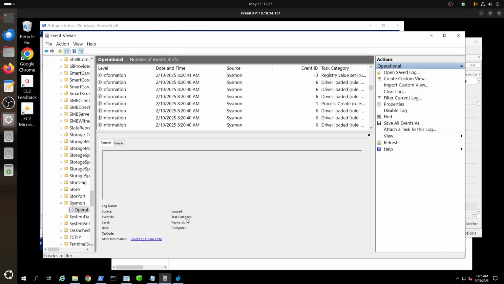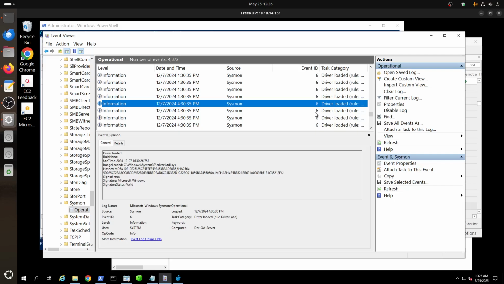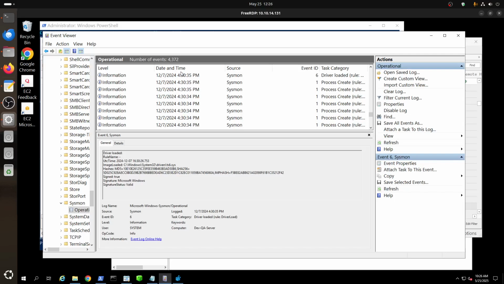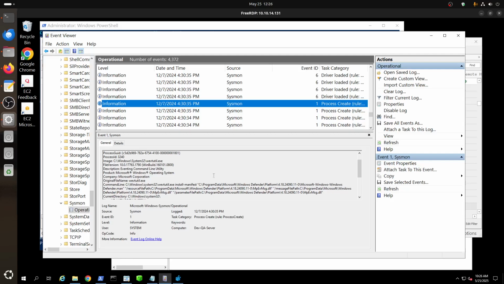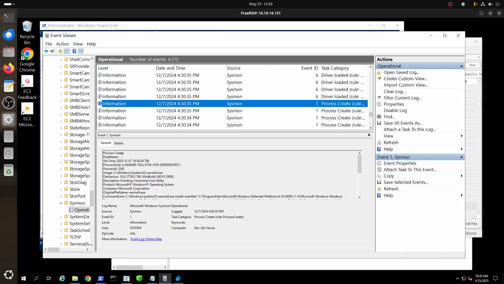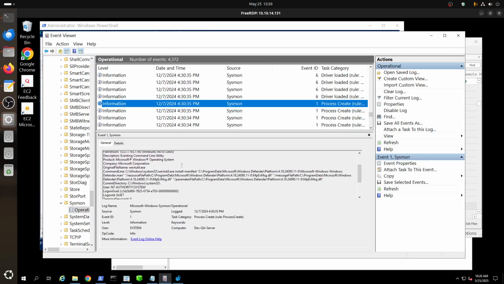Okay, let's go back. As I said, 7 December, we know around 4 o'clock. Where is that 7 December again? We're not interested in that driver. Yeah, here, the process creation. This one is very, that's why you look for them. Process create, this is a normal one.